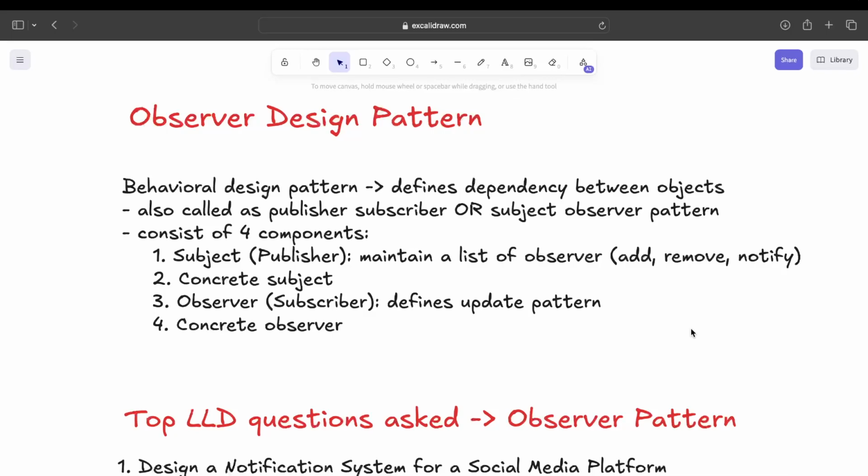So, for those scenarios, we are going to use our observer design pattern. So, what is the observer design pattern basically? It's a behavioral design pattern which defines the dependency between the objects. And as we speak, it is also called the publisher or subscriber pattern, or basically the subject or observer pattern.